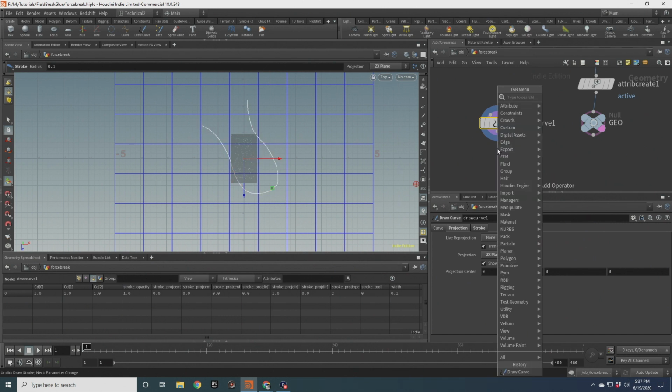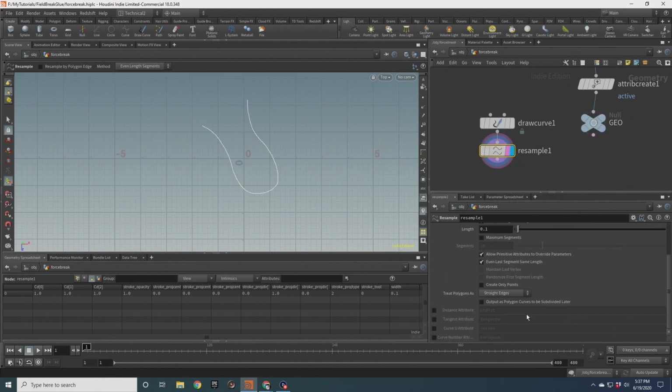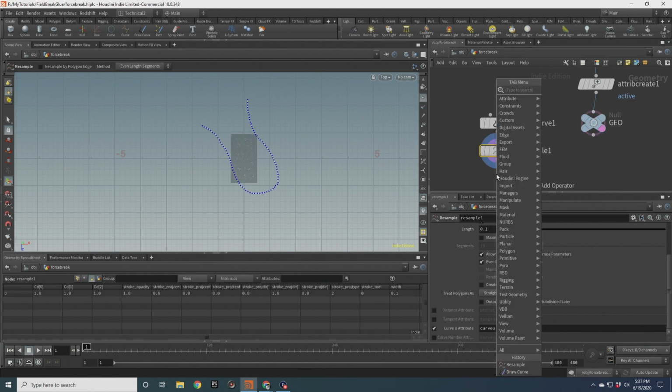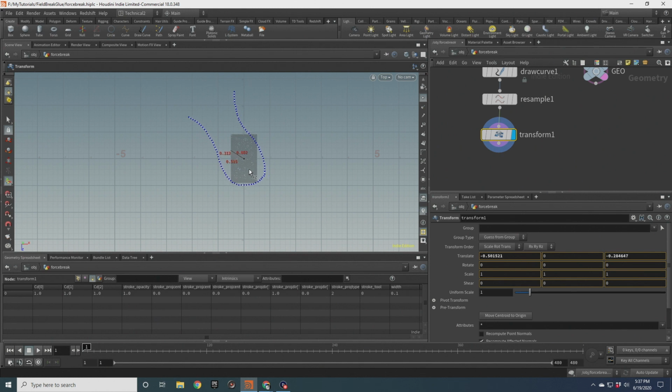That should do. I'm going to resample this. And I'm going to make sure I have my curve view on here. And I might transform this to give it a bit of a different position. I maybe want it to loop right around the building, like this. Okay.